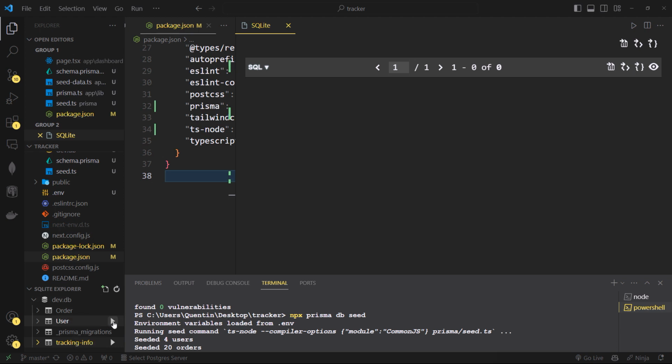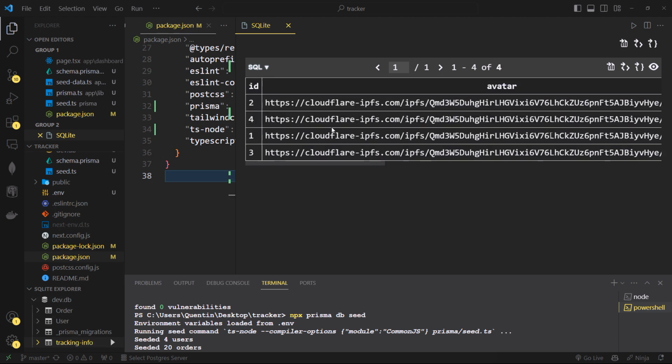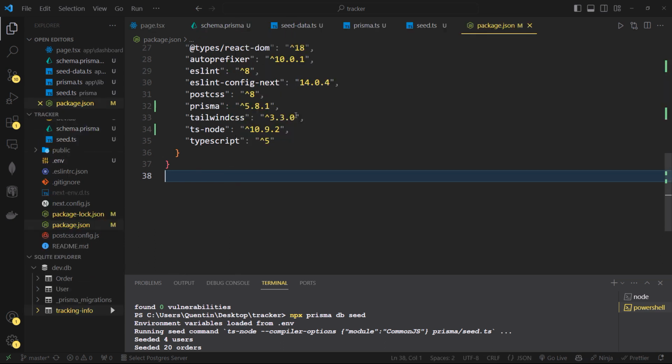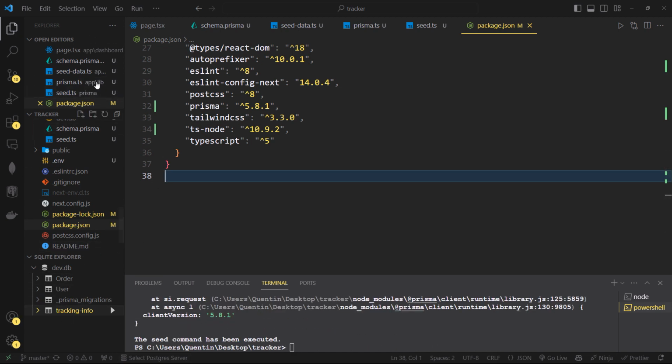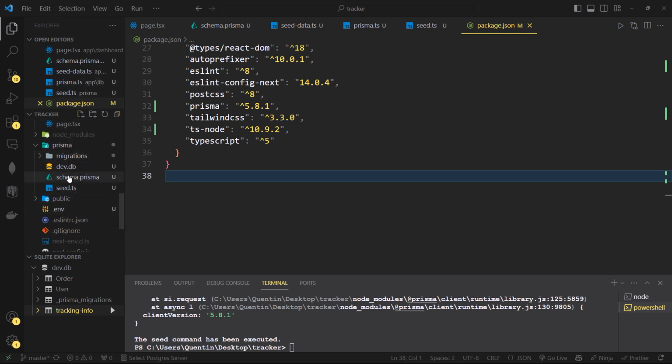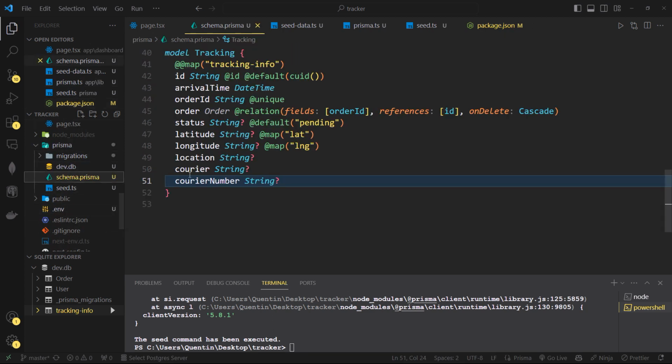We also have users here. These are the 4 users, with the ID and the avatar. Okay, that one is working. But let's check this tracking info and see what is wrong with it before we continue. Let's go to, I think this is the Prisma schema here. Carrier number. Okay, this carrier number is supposed to be carrier's number.